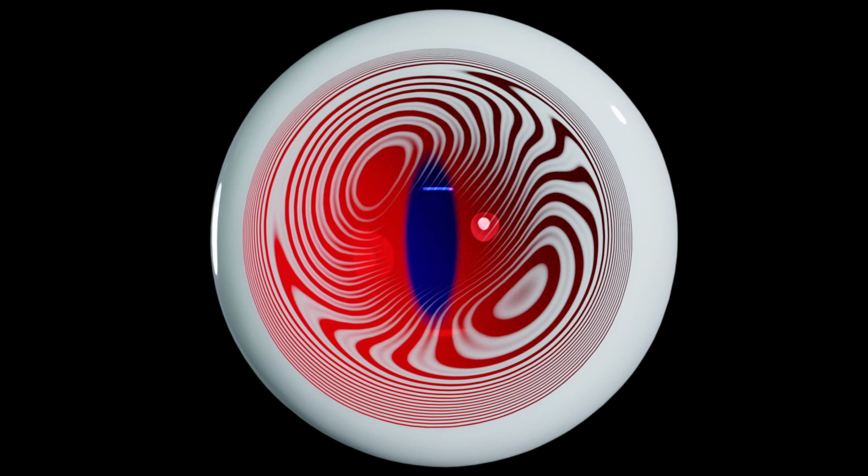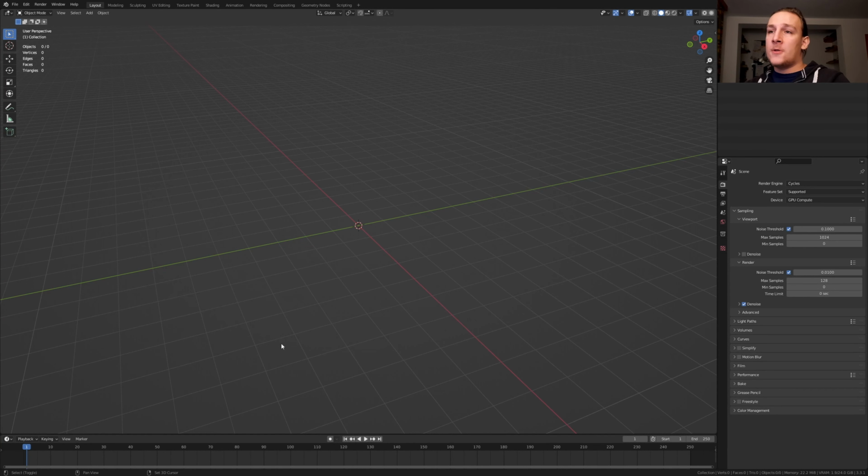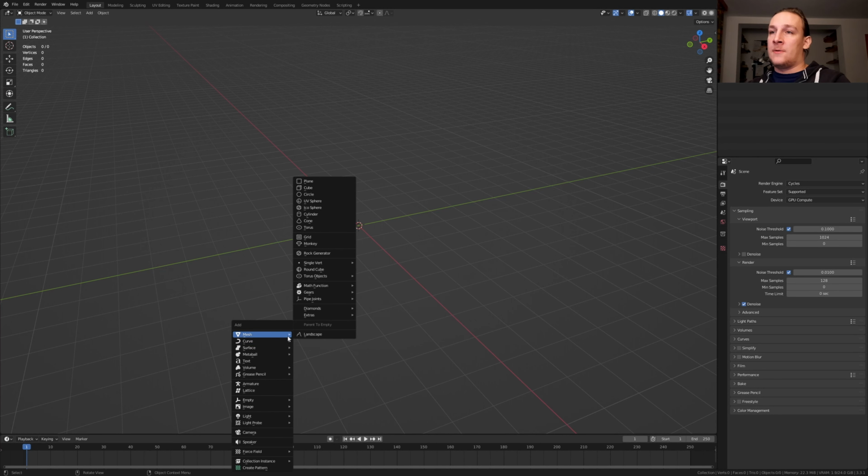Hi everyone, today I'm going to show you how I can create this abstract eye shader in Blender. So let's get started. First hit Shift A and add an icosphere.